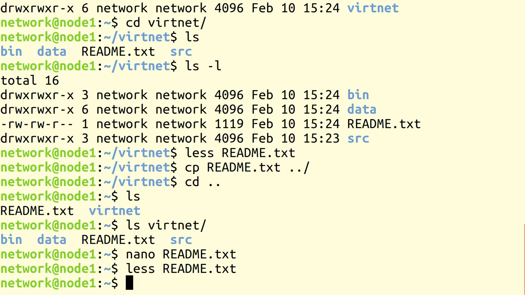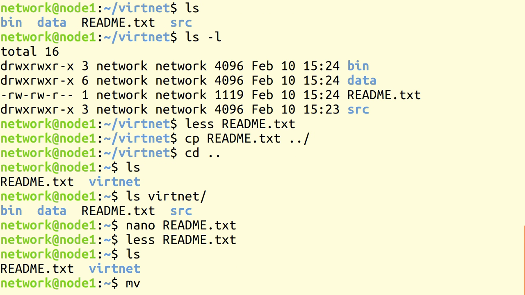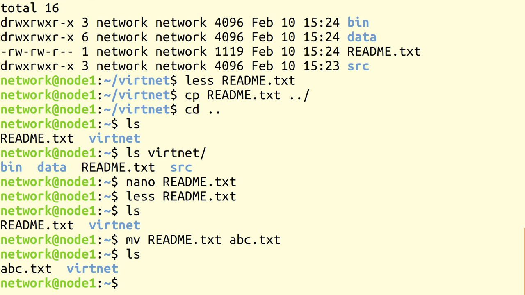We can rename files using move. We move the file to a new name. It's called abc.txt. You can also use move to move a file to a different directory. So moving, copying, and viewing are important operations on files.